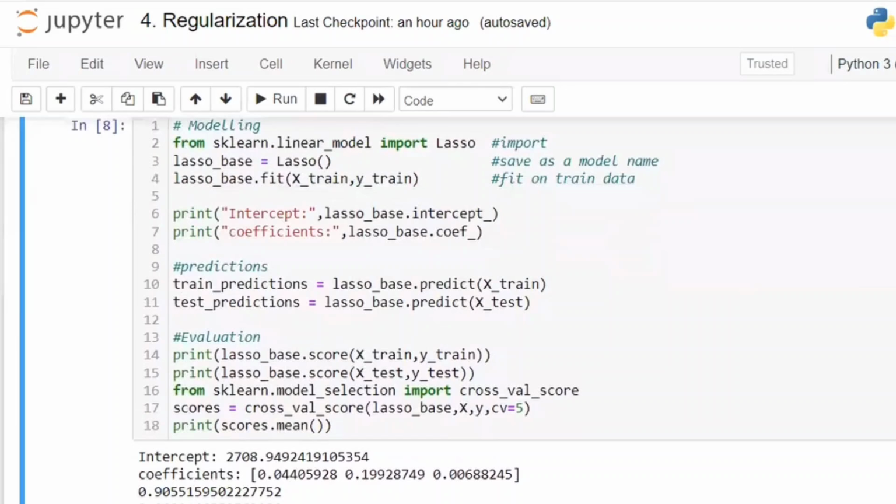The same thing, right? Is there any question in this? I have copied everything into a single cell. Instead of writing in multiple cells, I have written in a single cell the modeling, prediction, and evaluation.